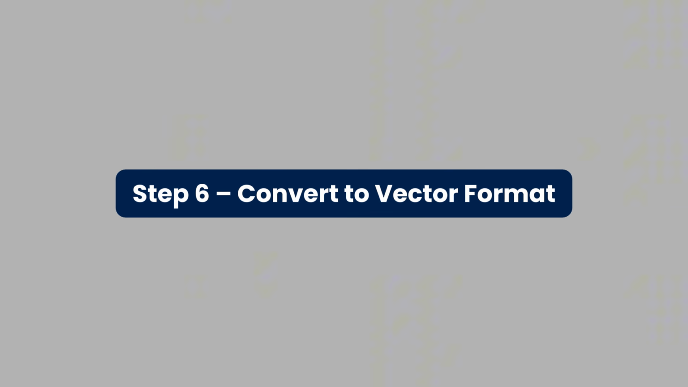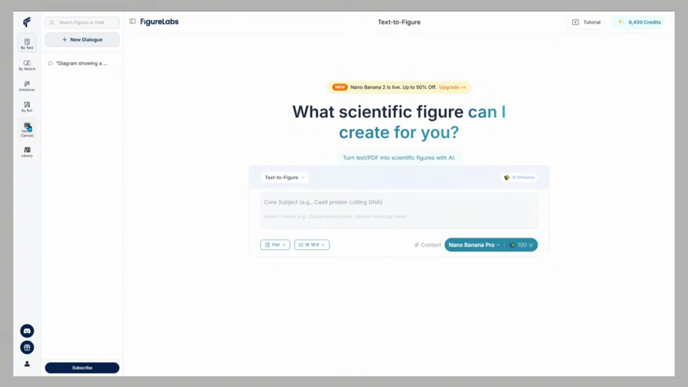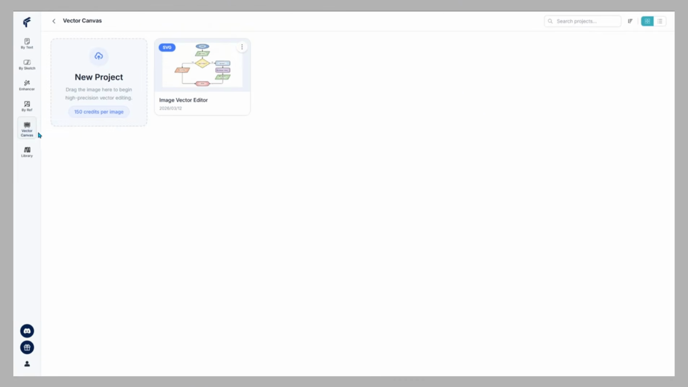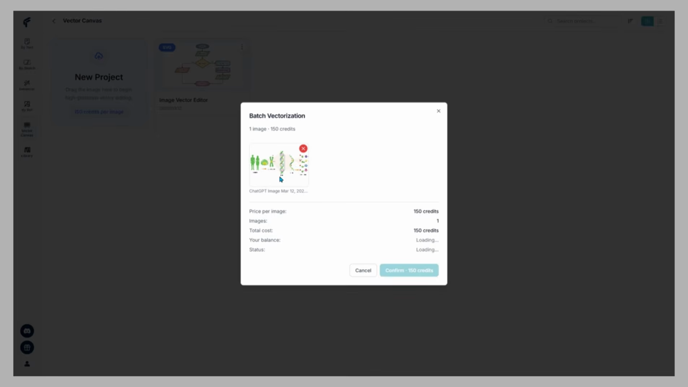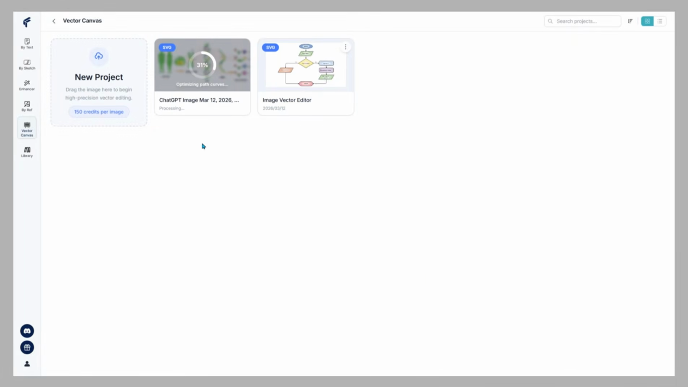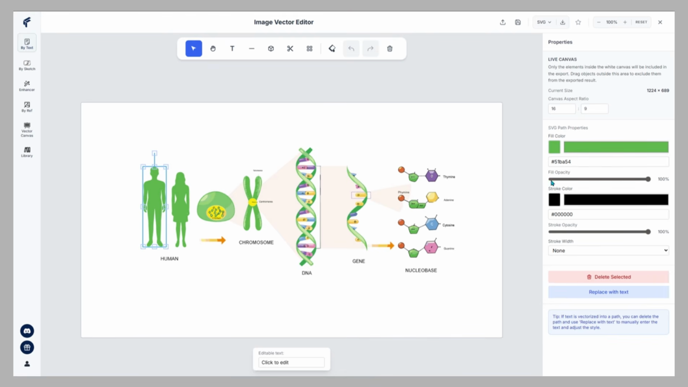Step 6. Convert to vector format. Now let's prepare the figure for academic publishing. Many journals require figures in vector format for scalability and editing. FigureLabs includes a feature called Figure Vectorizer. With a single click, it converts the generated diagram into SVG vector format. This means infinitely scalable graphics, compatible with design software, ready for journal submission. You can download the figure or continue editing it in external software if needed.